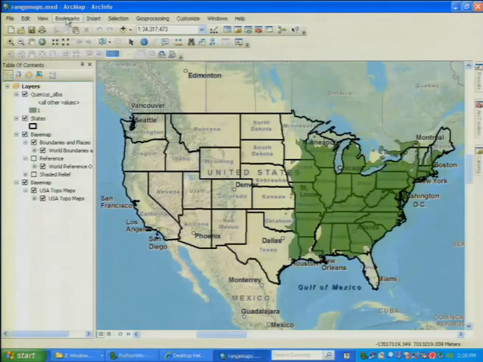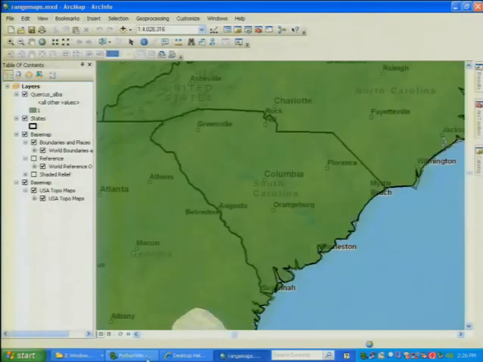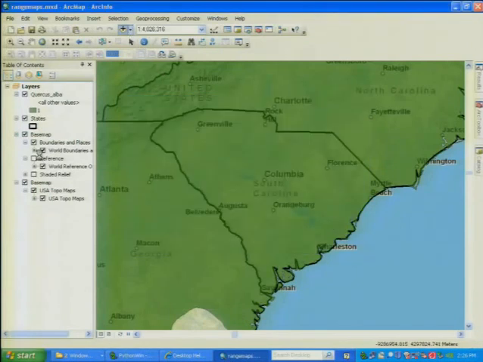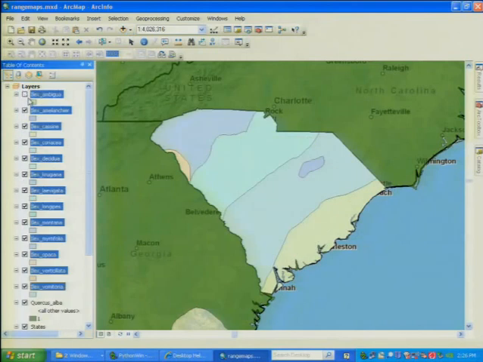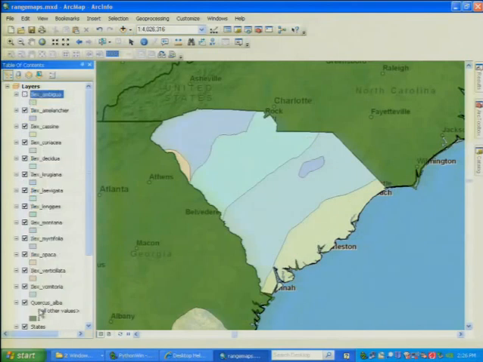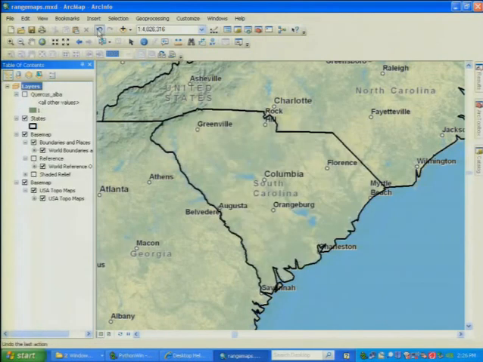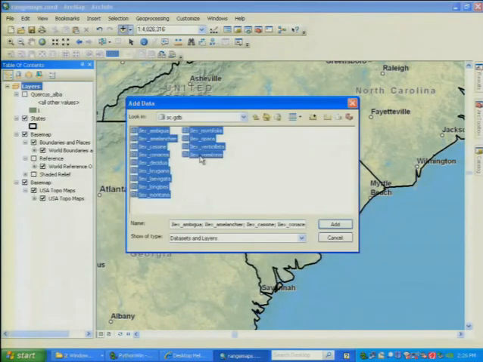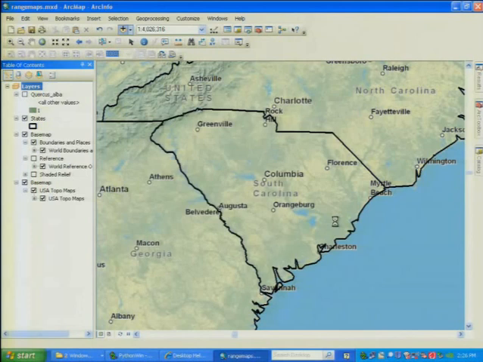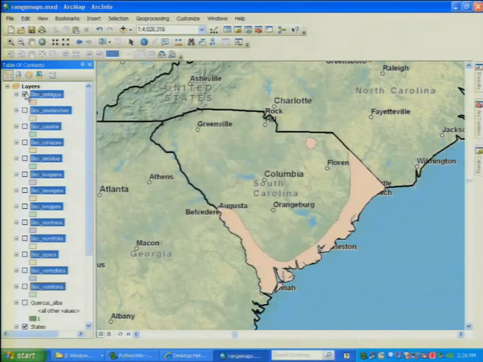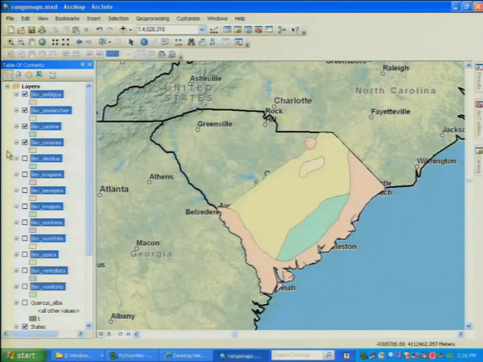I go up to ArcMap. Now it's done. So I can turn these on or off as I want. Oops. Try that again. When I step through them, you can see that each of these layers has been clipped to the boundaries of South Carolina.